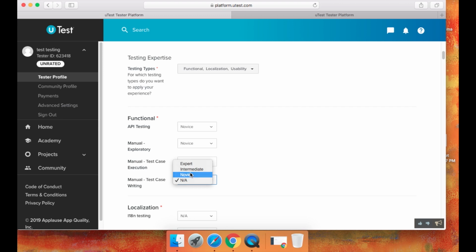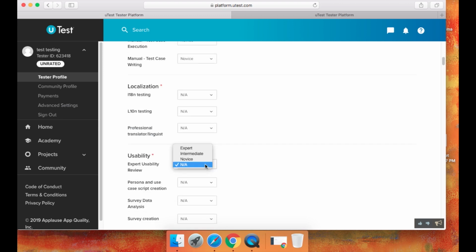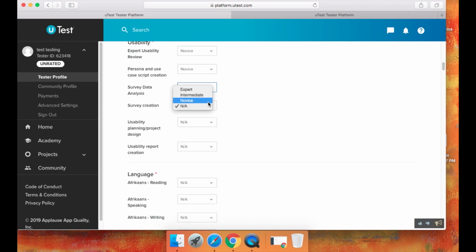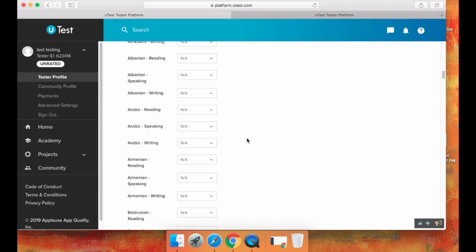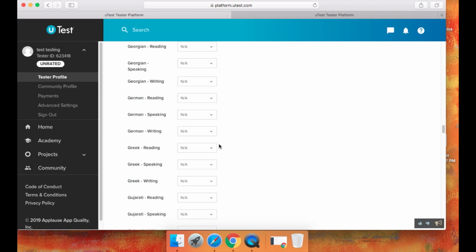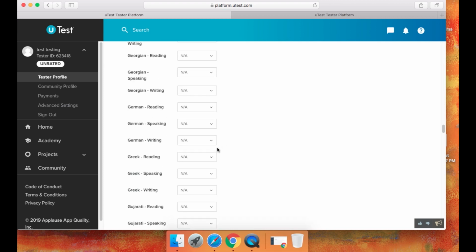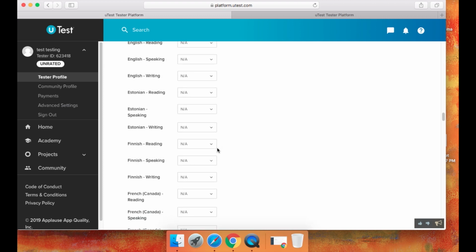Manual test case writing, novice. For localization, put novice, and for most of this, just put novice there. Again, it doesn't affect you. Put in the languages you speak best. For example, I speak English. I'd like to believe I do.